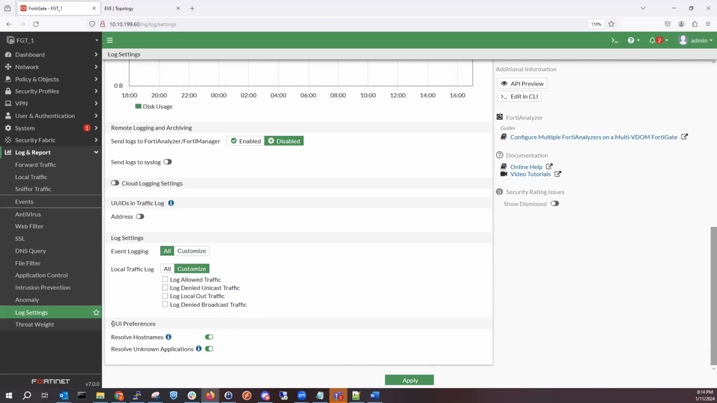All right. So GUI preferences, right? And Fortinet made sure they specify this, right? Within your logs, you can, if you're seeing the source and destination IP address, more so the destination, it has the option to go ahead and resolve host names for you. So maybe it's going through, it says 8.8.8.8. If this option is checked, it will show google.com.